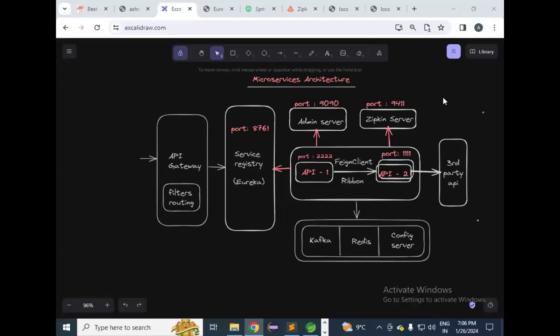Any questions as of now? I'm going to develop the Feign client. Before the Feign client, any doubts? Online students, please type in the chat box.